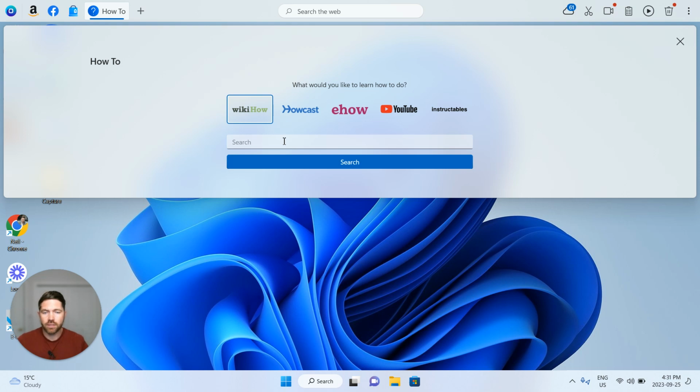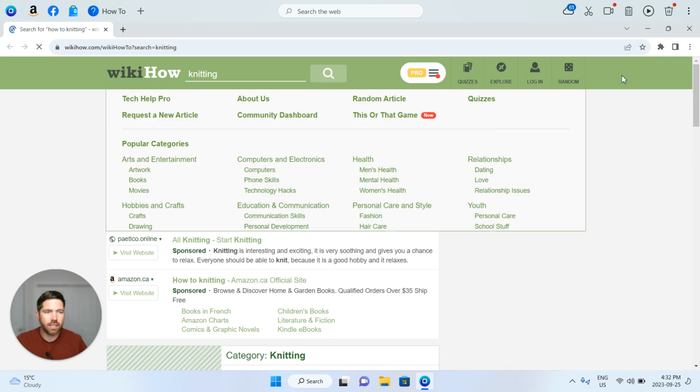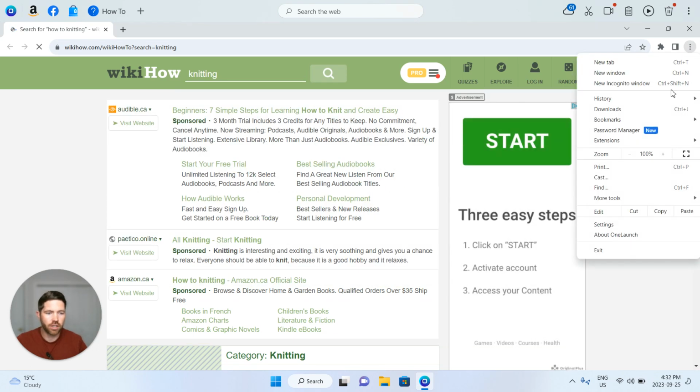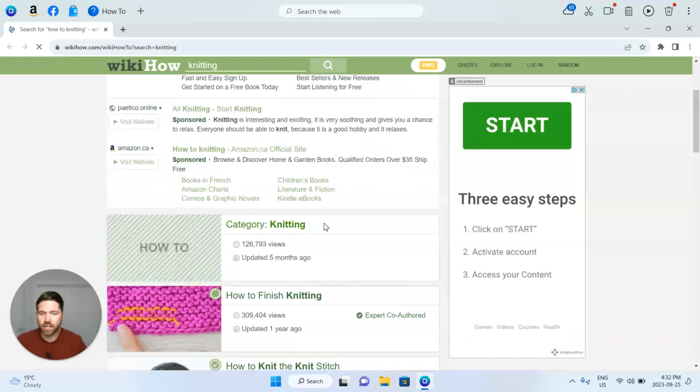So let's just try the app. And of course, we've got a quick search entry point for you. Maybe you want to learn how to knit a scarf. So let's just try that. Let's just try knitting. So how to knit, knitting. And immediately, to show you in the 3-dot menu, you can see we're in OneLaunch custom Chromium browser. Head to WikiHow for knitting.